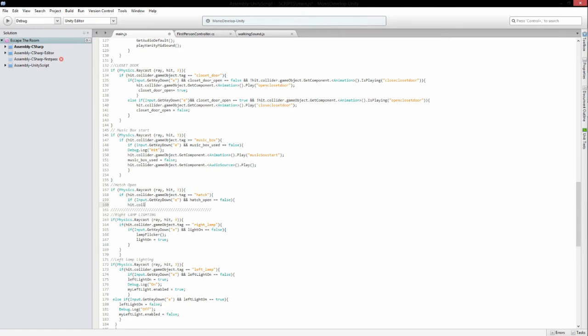So hit.collider.gameObject.GetComponent, and what that is doing is it's actually getting the animation from the tag. So it's getting the game object component animation, and it's going to tell us to play that. So animation.Play, and now what we type in the quotes is the name of the animation. So in our case it's hatch open, or whatever you named your animation.